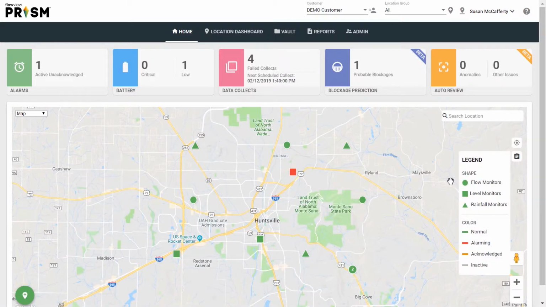The shape of the markers indicates the type of monitor. Circles identify flow monitors. Triangles identify rain gauges, and squares identify level monitors. The color of these location markers will change depending on the condition state of the location.